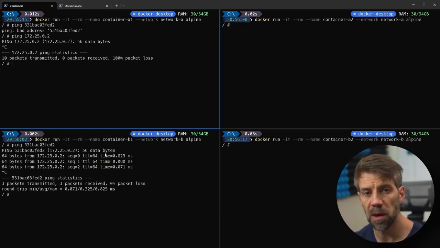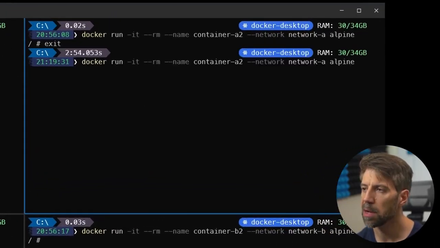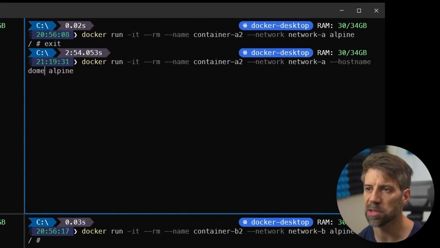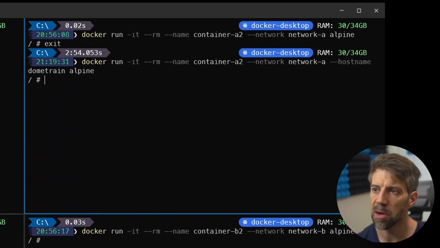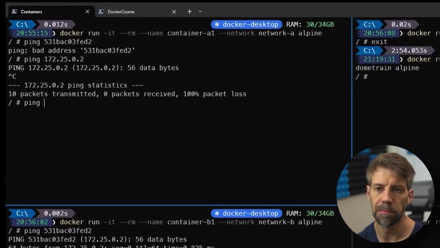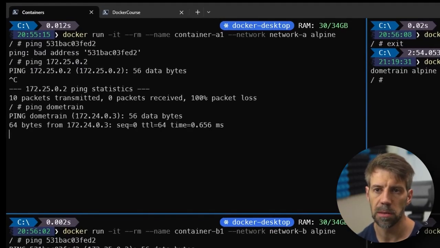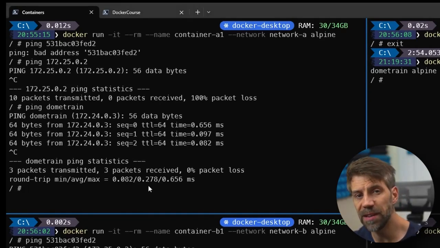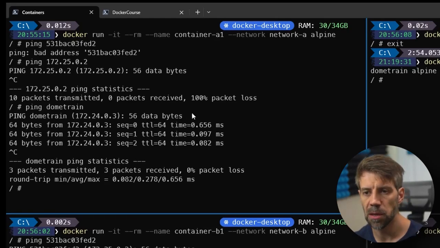Another thing you can do, rather than using the container ID, is if I exit this one, I'm going to add a new argument here, --hostname, and let's just say dome train. So I've recreated this container, so it's a brand new container, but I've given it a hostname, still assigned to network A. So now if I go to here, this is me trying to do that access, I can ping dome train. And that's resolved it.